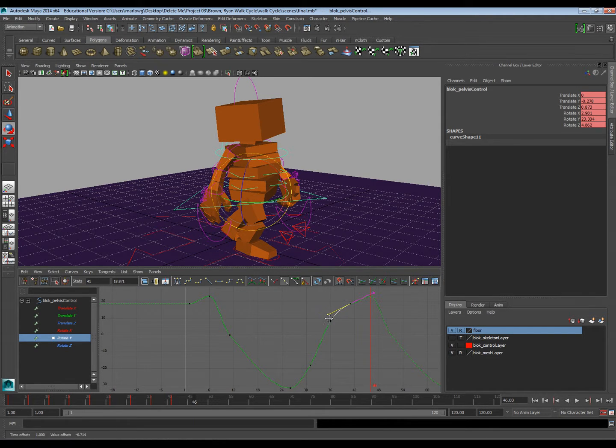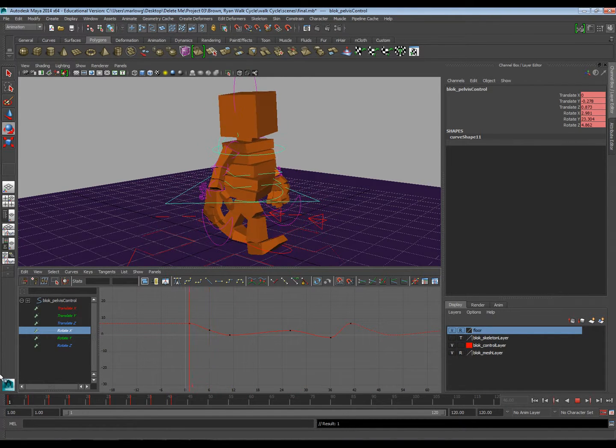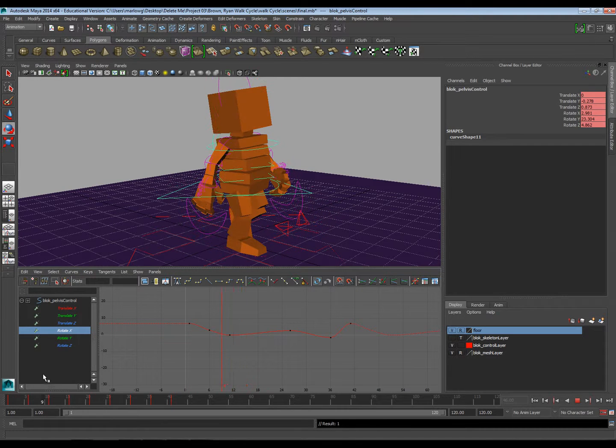So yeah, we really just need to go through here and whoop. Settle down there. Going through here and just really making sure that this flows the way you want that to. Look at all of our rotates. So you get some weird rotation curves here on your rotate X, which is your forward and back on your hips. And then our translate X isn't doing anything, which is always a concern.